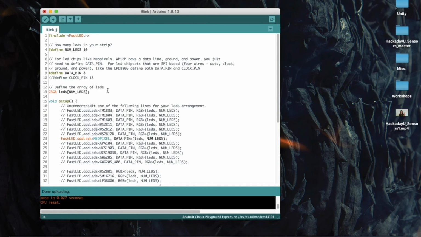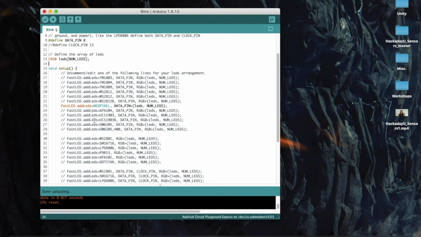So on line 13 we see CRGB leds[NUM_LEDS] as an array. This tells FastLED we would like to reserve space for an array of 10 CRGB objects, aka RGB pixels. Note that this line always goes at the top outside of the setup and loop functions. Below, you'll see the following line in setup: FastLED.addLeds<NEOPIXEL, DATA_PIN>(leds, NUM_LEDS).